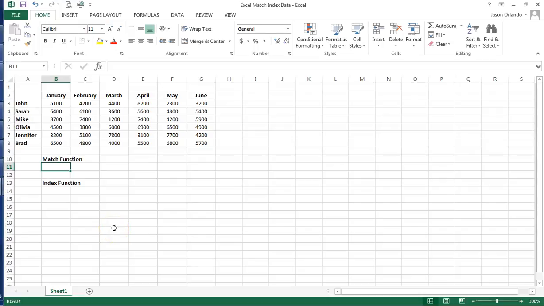Okay, I've got a little sample data set here for you guys that I'm going to use to introduce a couple functions that can be very handy for people that use spreadsheets. They are the match and index functions, and often they can be used in conjunction with each other, and I'm going to show you that. First, we'll go through each one and show you what each one does, and then I'll show you how you can use them together.